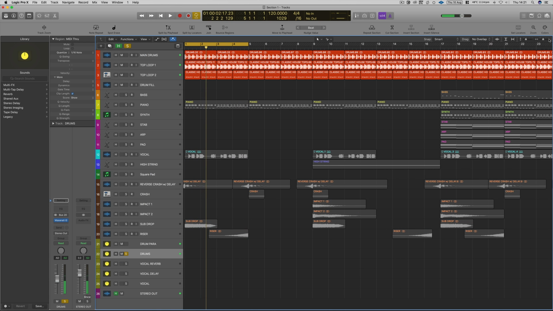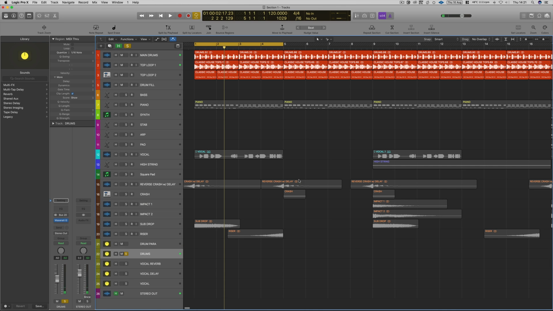The beauty of doing this is that we can automate just one channel instead of having to do the same automation on multiple channels, which you can do. You can copy and paste automation, but it's a very, very long-winded way to do it, and especially if you've got multiple layers of drums, it can be very time-consuming.